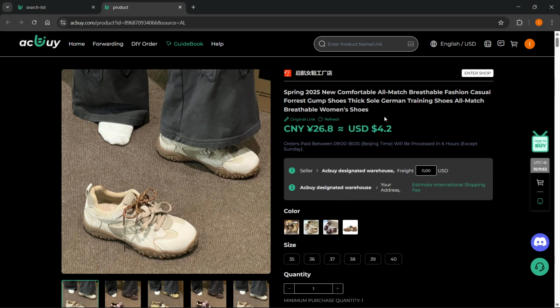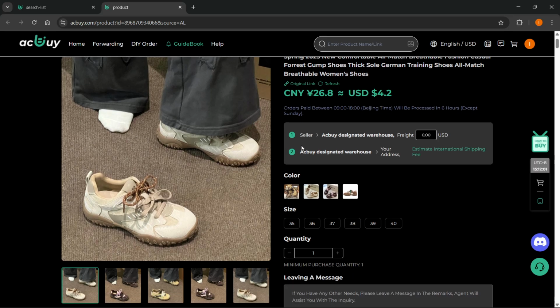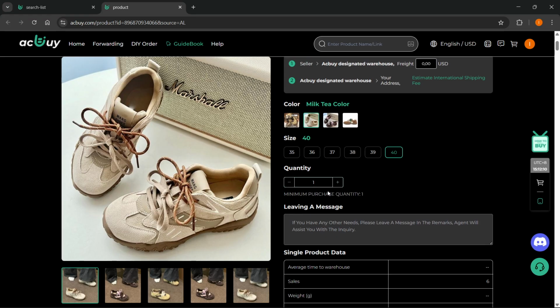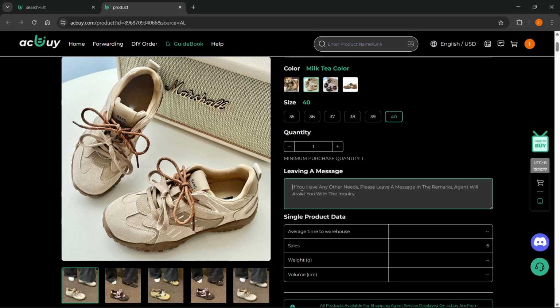Over here, you can see the description of the specific item. You can see all about it, the price, etc., as well as the original link, which is very important. Here, you can select the color. So go ahead, pick your color, pick your size down here. I'm going to pick this one. And then the quantity of how many items you actually want. The items will always have a minimum purchase quantity, but usually that's just going to be one, so make sure you keep an eye on that. You can also leave a message, so if you have any other requirements, you can put them in here. I don't, so I'm going to leave this empty.